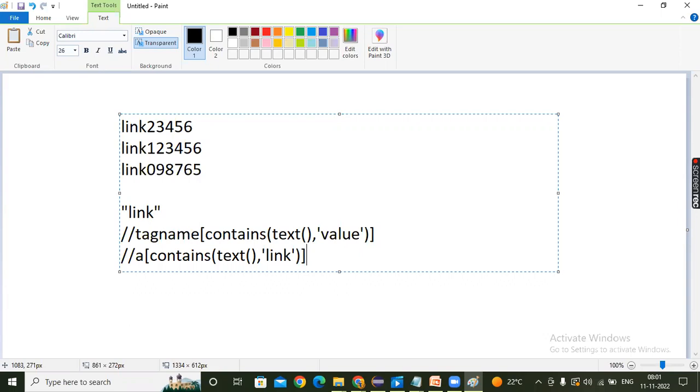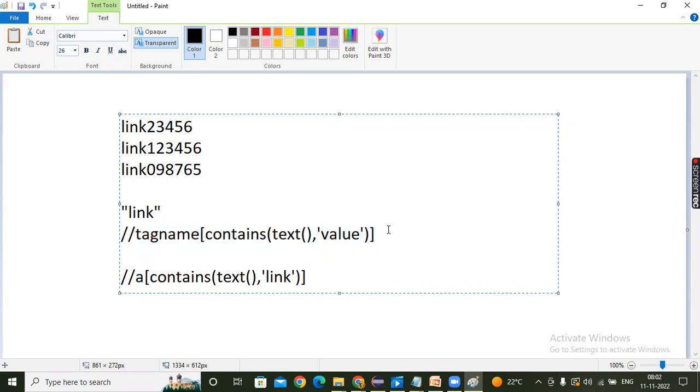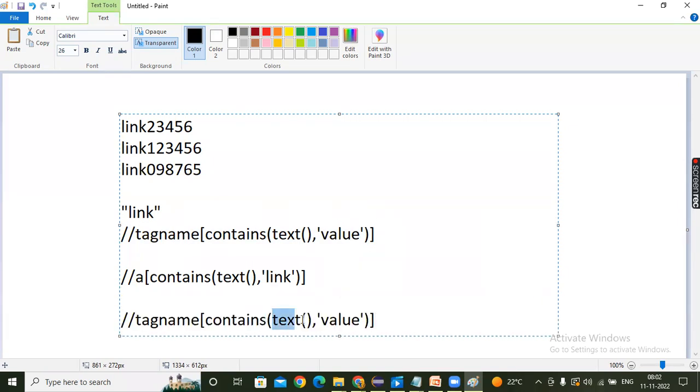When can we use contains, guys? When you want to identify some part of the link text. And not only for link text, guys. You will see this is the syntax. Here I have given the text, but for any attribute you want to verify, I am changing the syntax a little here. Any attribute you can give, not only the link text.